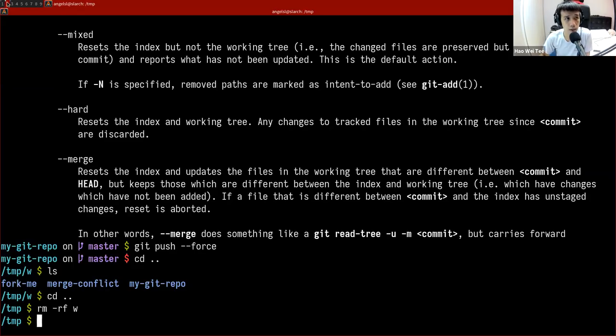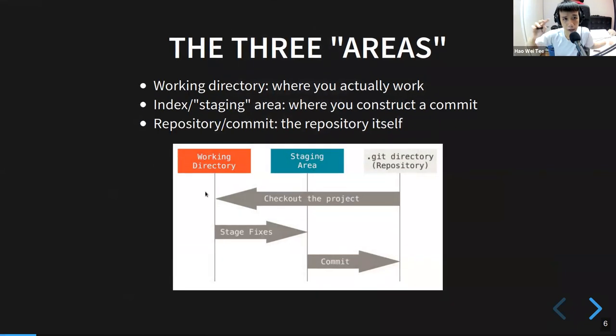Okay, so let's go back to the three areas in Git. In Git, you have your working directory, and the working directory is where you actually work.